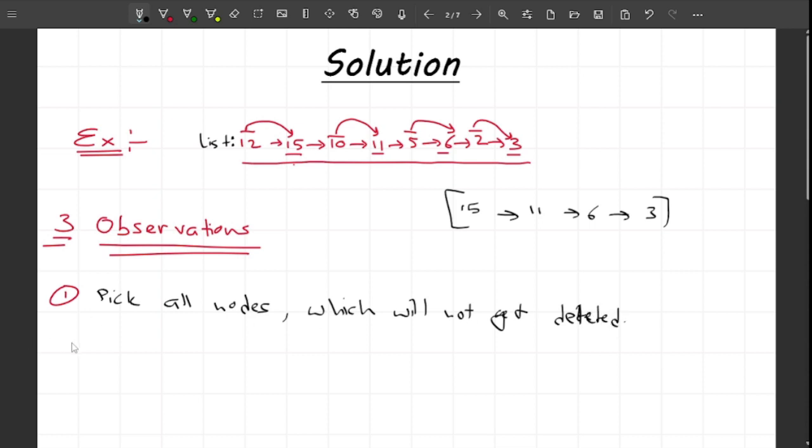After this, talking about the second observation, so see, this is the answer list that we have, right? And this answer list is 15, then we have 11 which is smaller than 15, then we have 6 which is smaller than 11, and then we have 3 which is smaller than 6, right? So this is following descending order of elements.